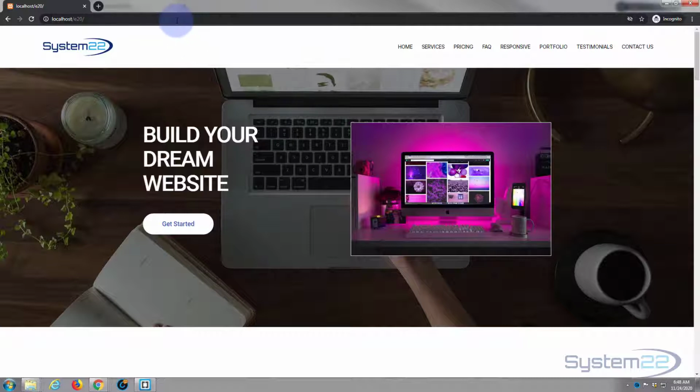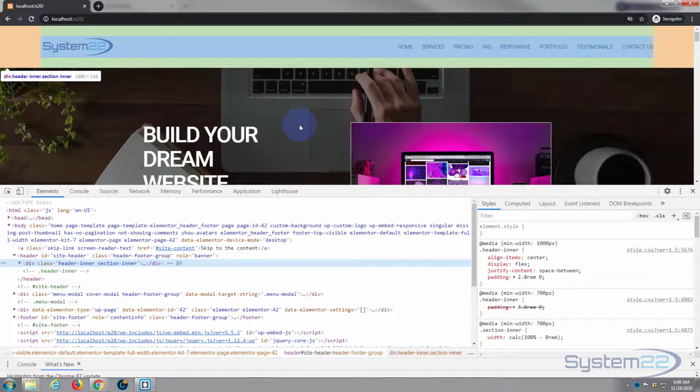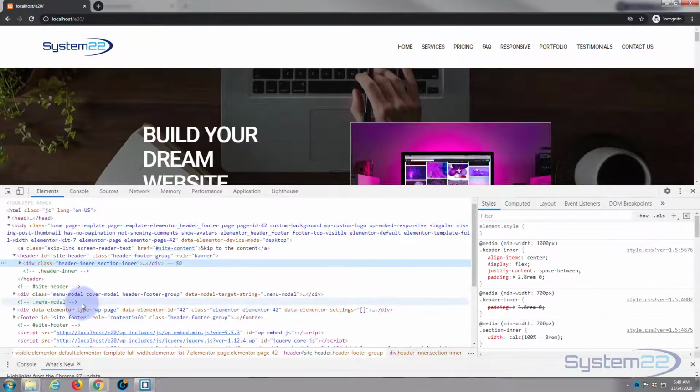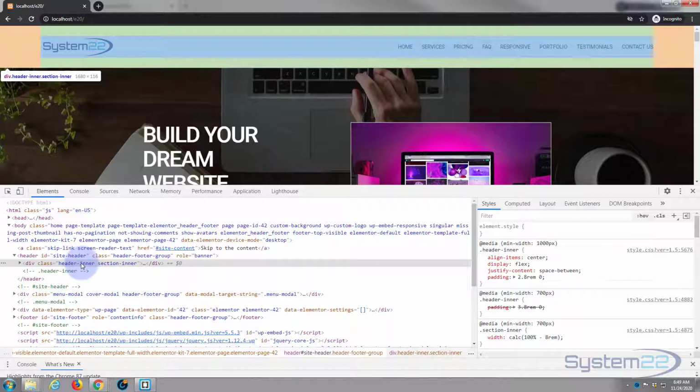Okay, well, like I say, I've got it open in an incognito tab. I'm using Google Chrome here with the great inspector tool. So what I'm going to do is right click on it, hit inspect. And here's the actual site header. As you can see, when I hover over it, it's turning blue. So we've got our header inner section here.